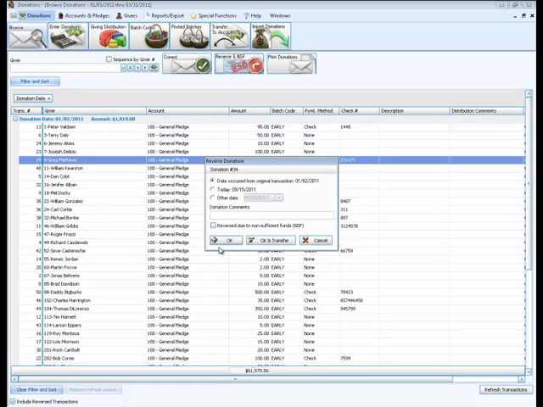You can have it reverse back to the date of the original transaction, which basically makes it so that it never happened. You can reverse it as of a different date, so that if you had printed reports prior to reversing that transaction, you're not going to be invalidating those reports. You can date the reversal on a different date than the original transaction. Okay, so you have that on there as well.